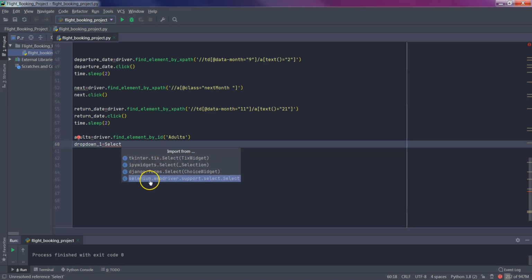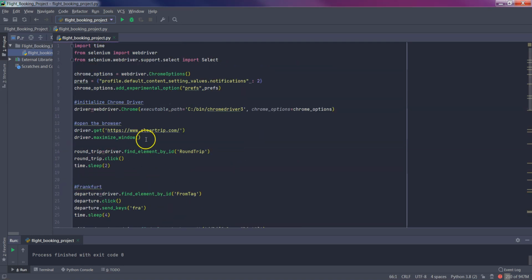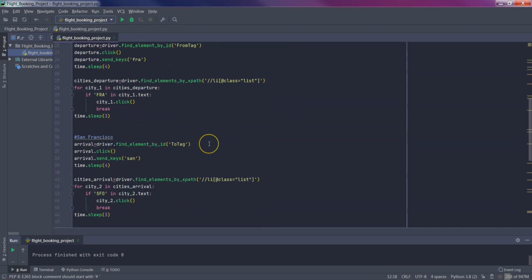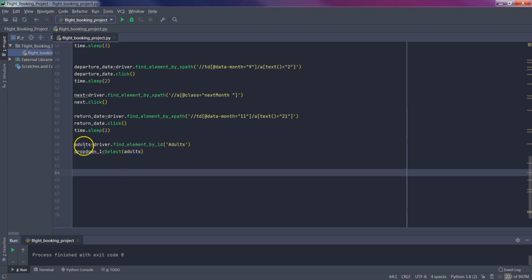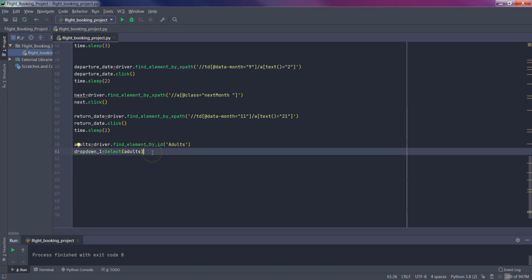and you need to choose the option number 4. Click on that one, and yeah, if you move up, you see that this select class was imported. Move down again, and here in brackets you can just provide this adults variable. That means you say that this select class needs to have access to that specific variable, right?